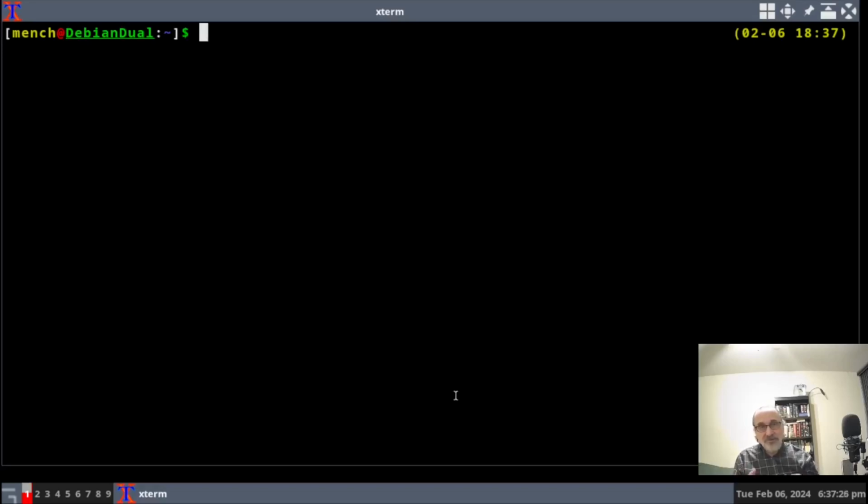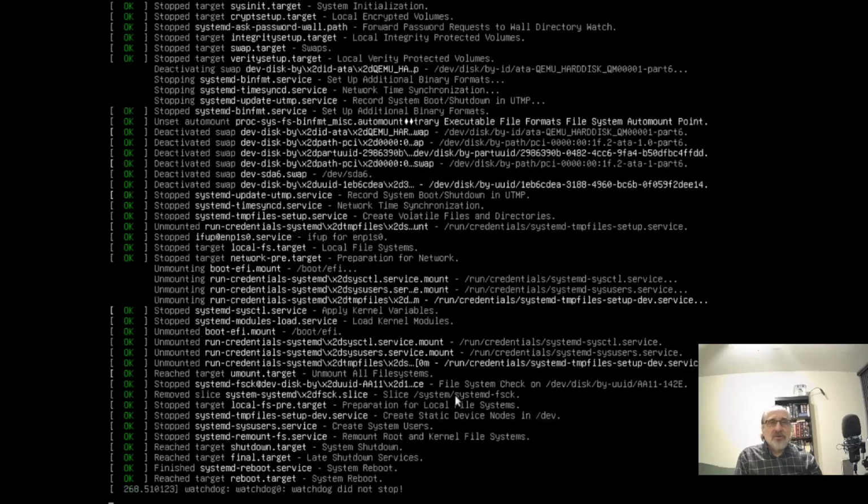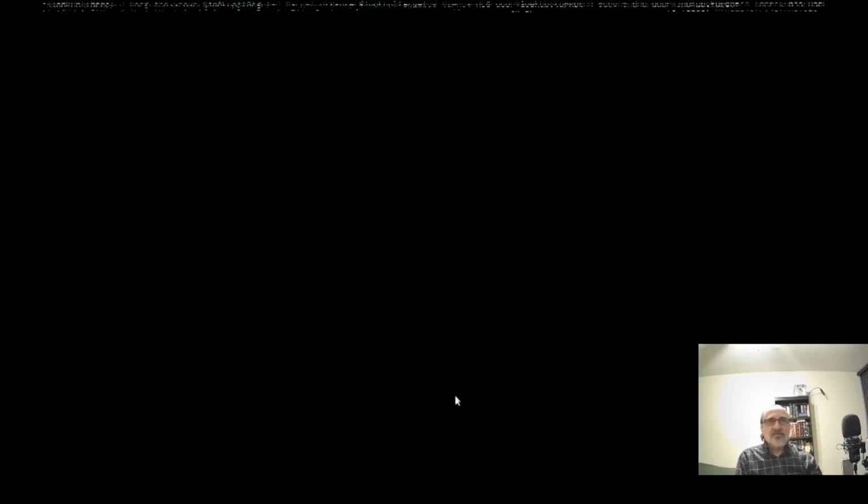Now in Debian, you have to do sudo when you reboot. So let's do sudo reboot. Oh, gotta put my password in. And it's rebooting, and now we're going to boot into Windows and see if that's working.